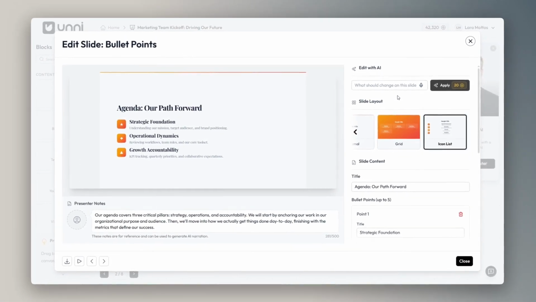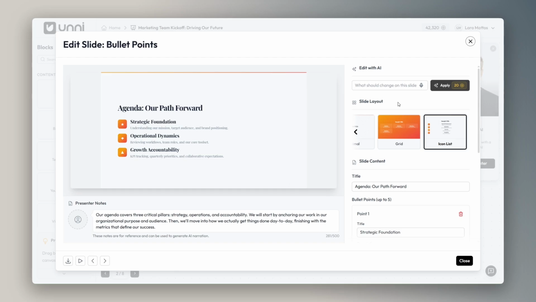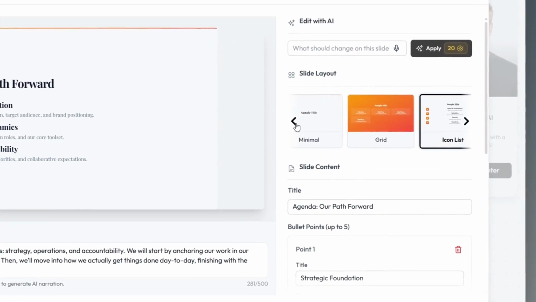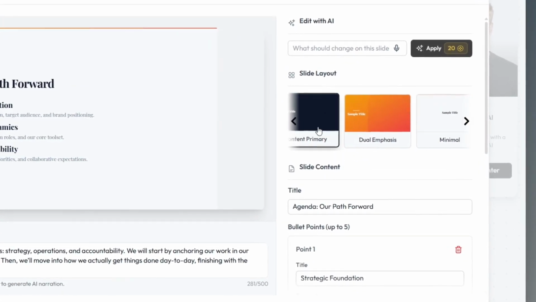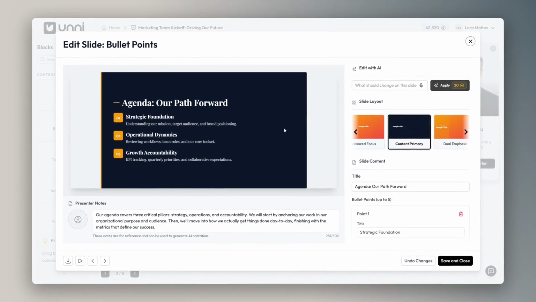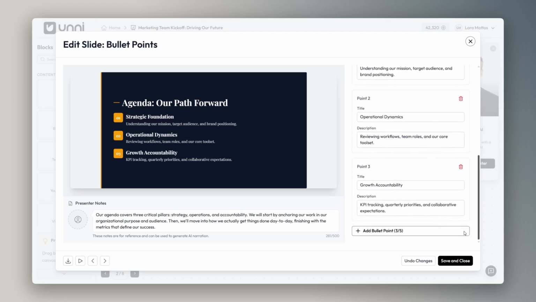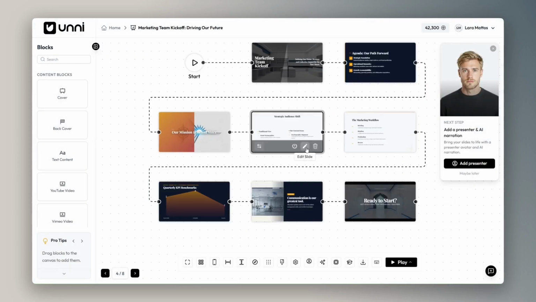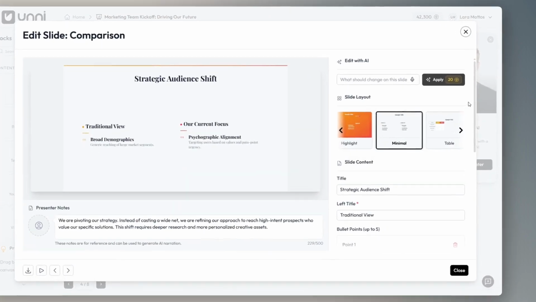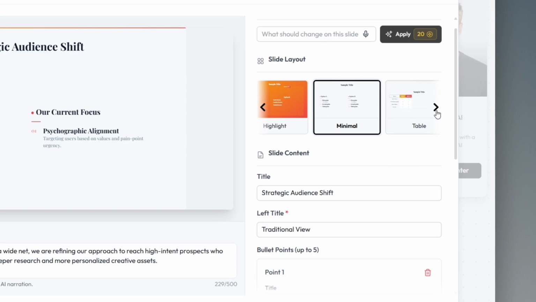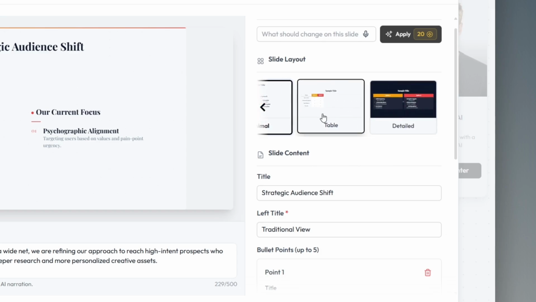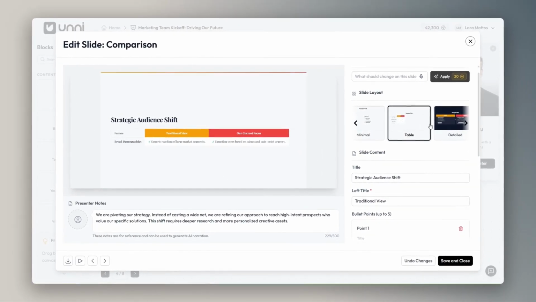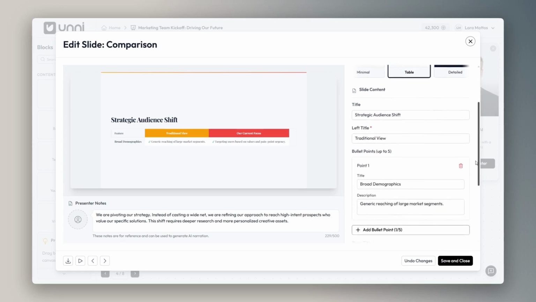And now let's revise the second slide with the bullet points. I'm gonna also change this layout. So let's go with this. I think you can read it better. And here I can revise the information. That looks good for me, so let's save and close. You can edit as many slides as you want. I'm gonna go with a different template for this too. So yeah, I like this one too. I think it's more intuitive.